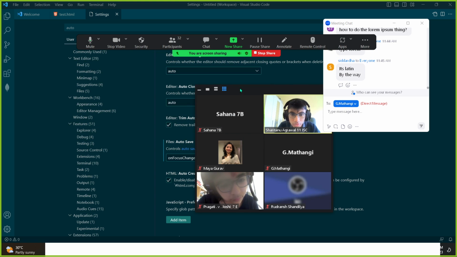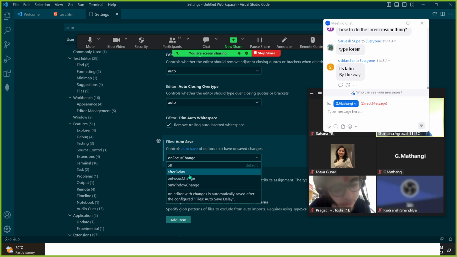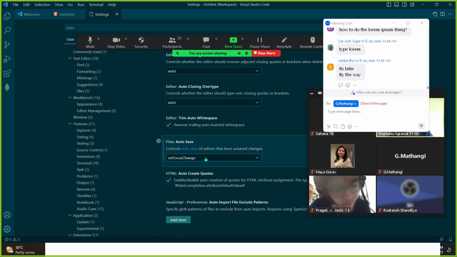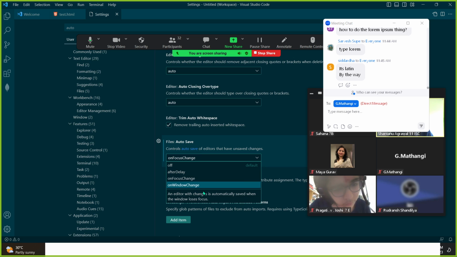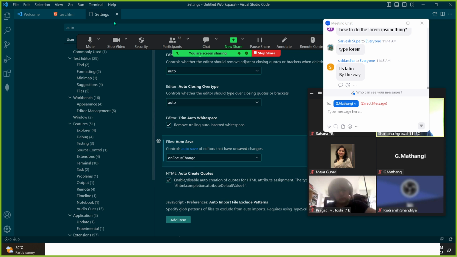Auto close, auto save. You can see auto save over here. You can just select this on focus change. This is what I use. It automatically saves for me. Or you can put after delay as well. Either of these. So this should help you out.